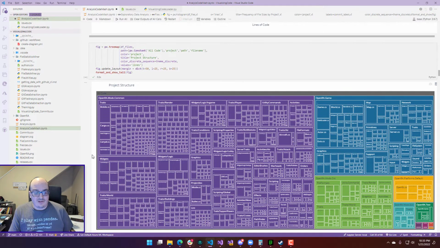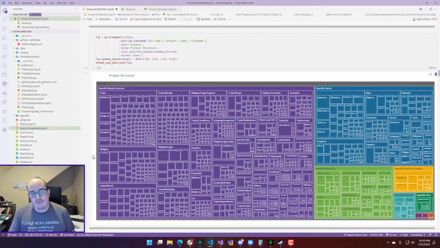I can visualize a hierarchy pretty easily using the tree map. So here I'm creating a tree map. I'm grouping by, well, really everything, and then the project, the path within the project, and then the file name within that path. So here we can see we've got our common, our game, our Command and Conquer mod, things like that. I'm also colorizing by the project, so you can see everything is sort of distributed into various neighborhoods.